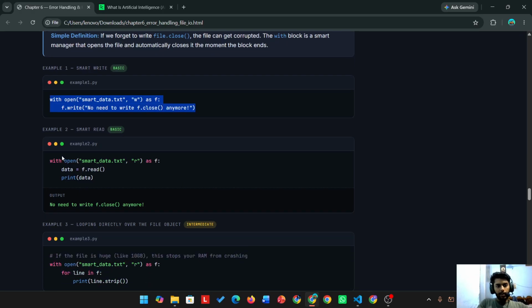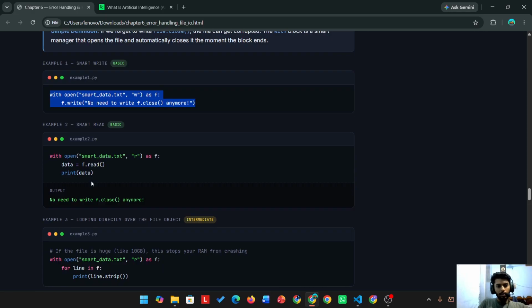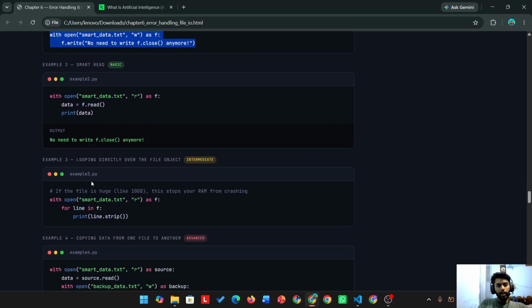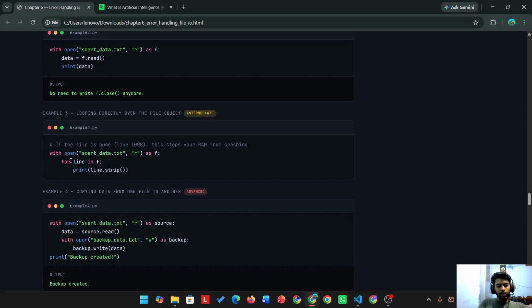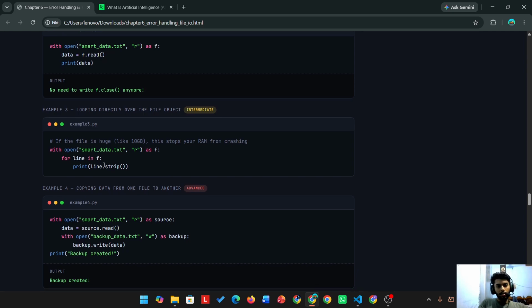Now smart read, basic with open. This reads the file directly with open, then for line in f. This can be reduced to a few lines with comprehension. Line.strip, simply you are accessing lines one by one. Okay.